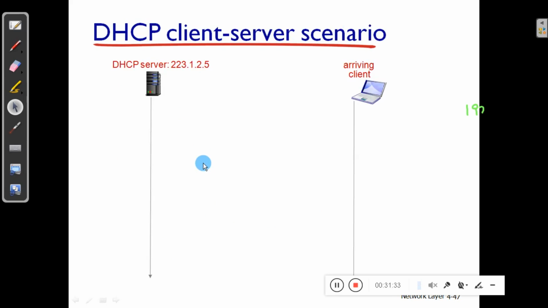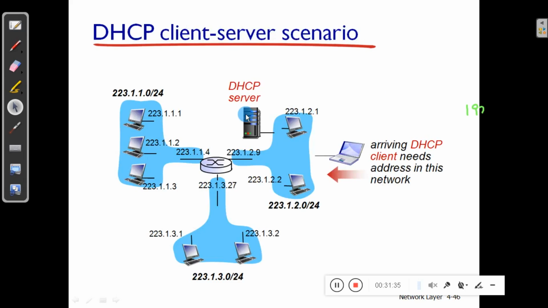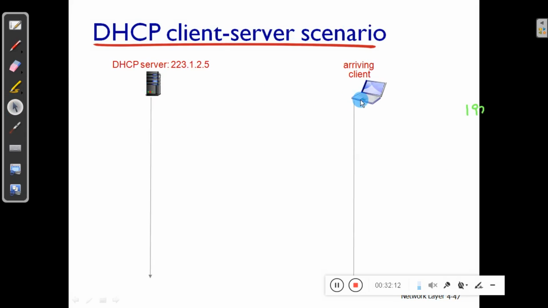Here you can see the 4 stages. Before that, you see there are 3 networks. These 3 networks' IPs are assigned by the DHCP server. The DHCP server is in one network. Suppose this machine wants an IP address. When the machine enters the network, it doesn't have any IP address, so it broadcasts asking for one. Then the DHCP server responds to this broadcast and assigns an IP address and other information like DNS and gateway. So now you see here 2 things.